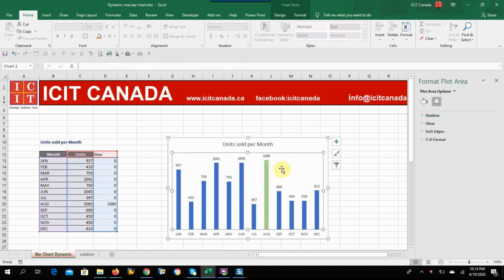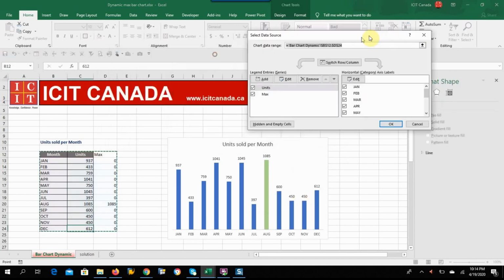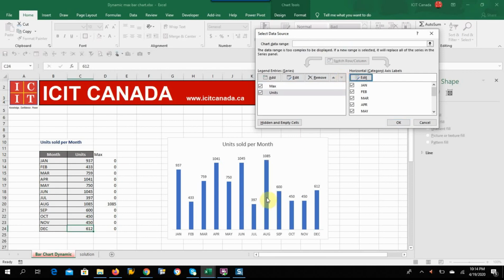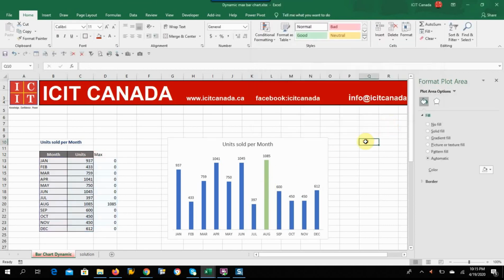There's a sequence behind it. For example, if I right click here just to show you and I say select data here, you can see I've got unit and maximum, and when I move that unit down, this bar becomes blue. The other one is gone in the background, the blue one comes on the top. If I click on the maximum and take that one down, then green comes up on the top and blue goes down. So they are overlapping each other, but they're still there. So I say okay.